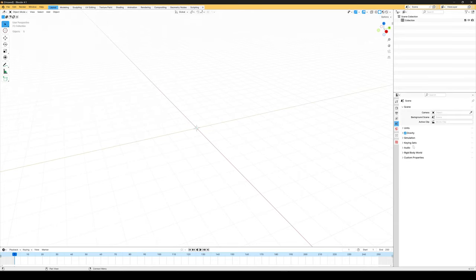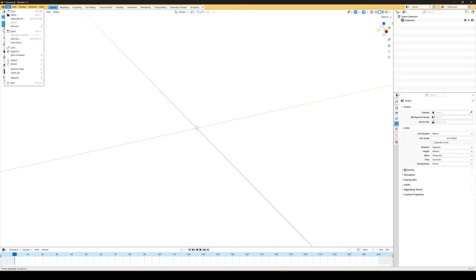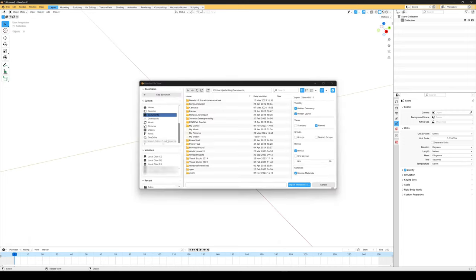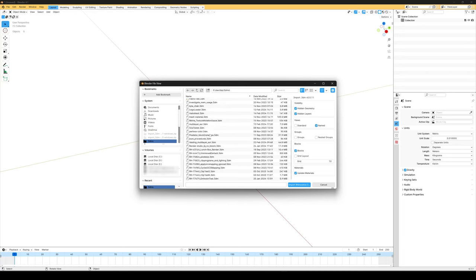Before we import our Rhino 8 file, we need to change the scale in the scene properties under units to 0.01. The Rhino 8 file is created in centimeter scale. Now we can go to File, Import, and select a new Rhinoceros 3D entry. Select the file we want and hit the Import button. Depending on the size of the file, this can take a while.